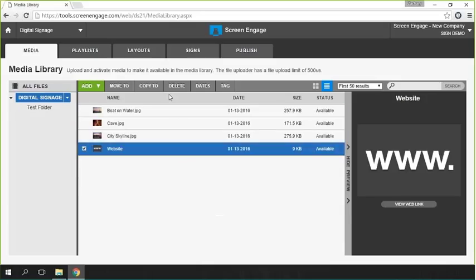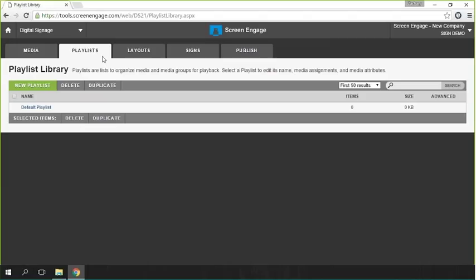So once I've uploaded some content into my media library, the next step is I want to schedule that within playlists or zones of a layout. So let's talk about those two different things. The first one's going to be playlists. When you log in, you'll see that a default playlist already exists. In this case, there are no items within this playlist yet, and I can see that right here. Let's go ahead and start editing this playlist by clicking on its name over here on the left.